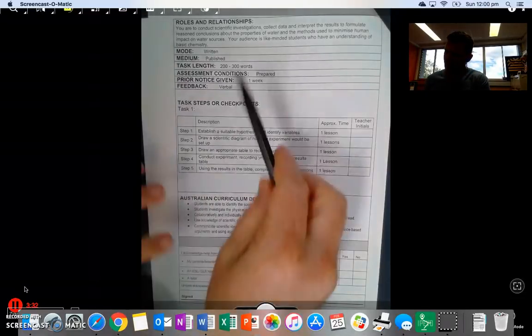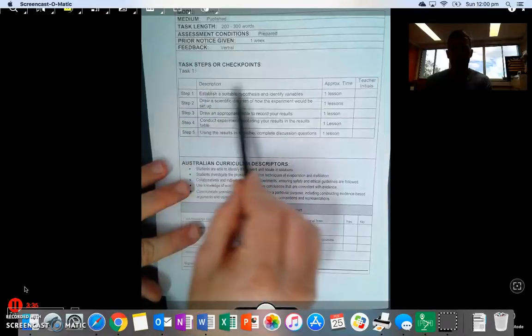Some more information in here, and then here are the steps that we're going to do.